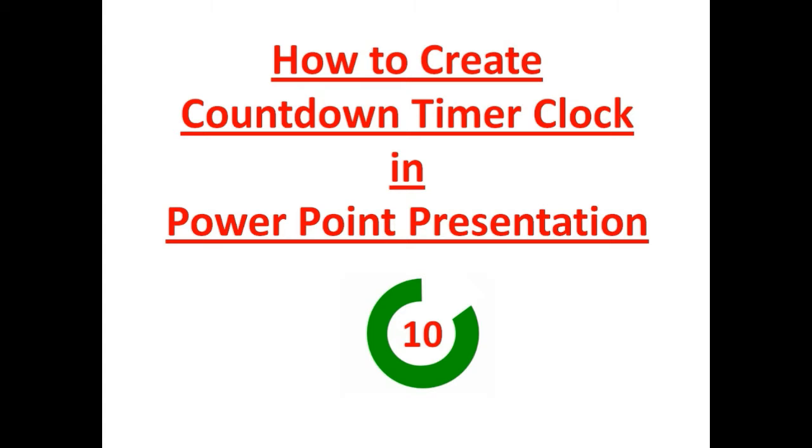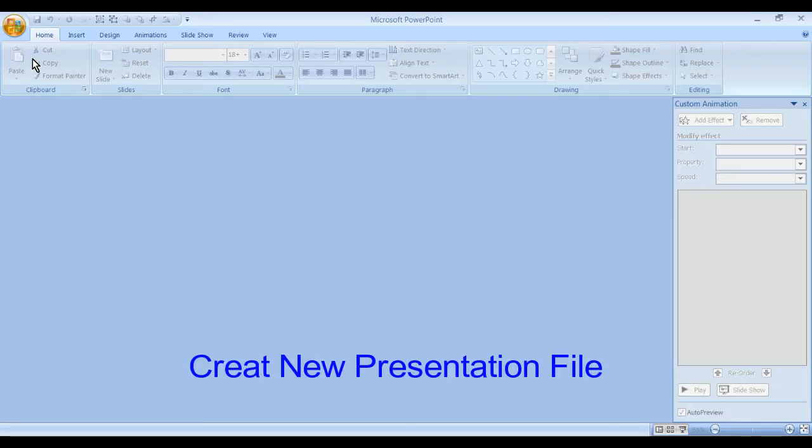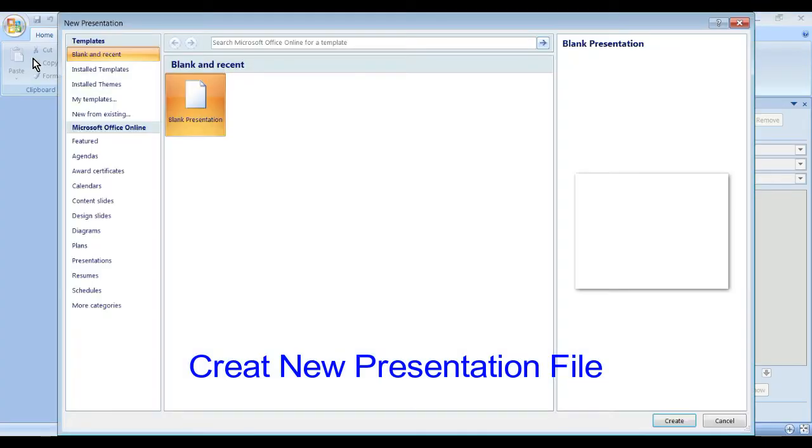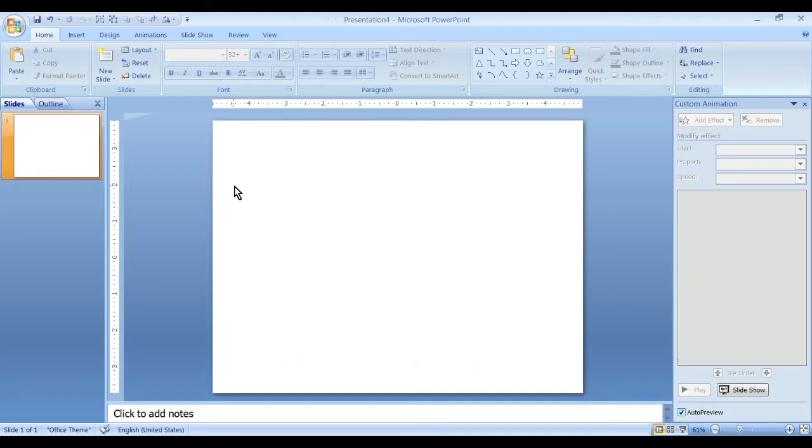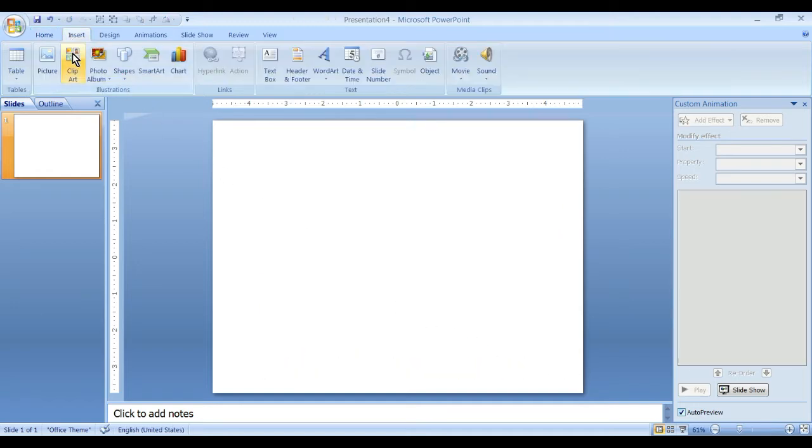In this video, we will see how to create a countdown timer clock of 10 seconds using Microsoft PowerPoint software. First, open a new presentation of Microsoft PowerPoint. Delete the previous text boxes, which are present by default. Then, click on Insert button.